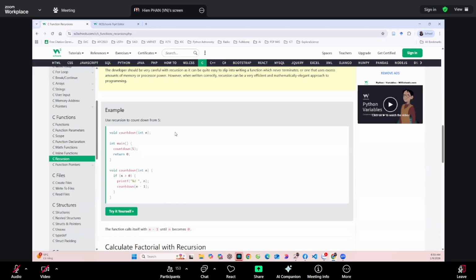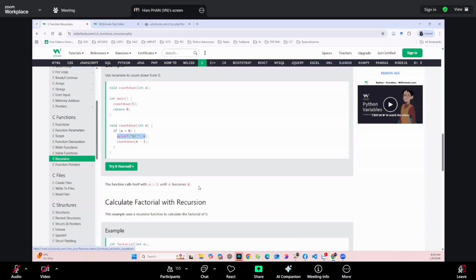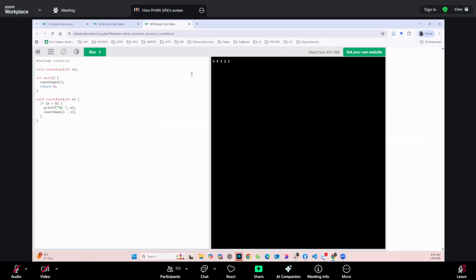Another example is that you use recursion to count down from 5. If n is greater than 0, it just calls this function again. So countdown at the beginning is n, now it calls countdown n minus 1. And every time it calls, it prints out the value of n. Finally, we count until 0, until 1.